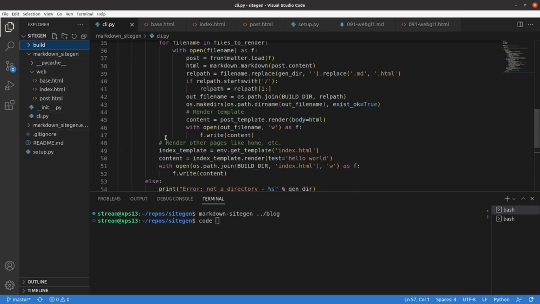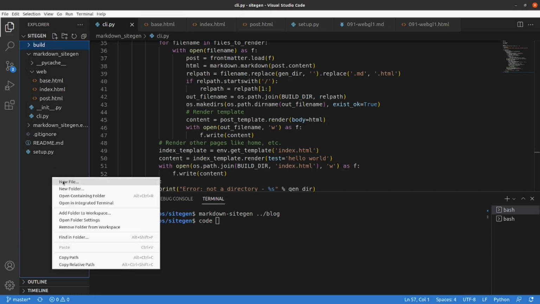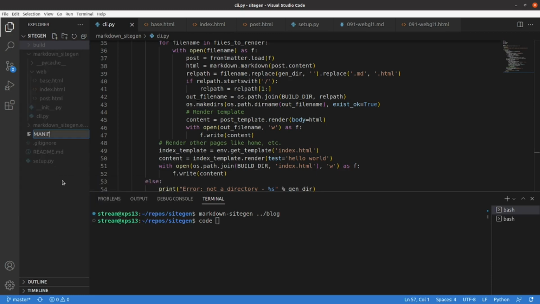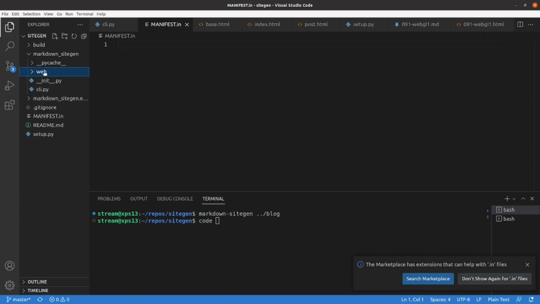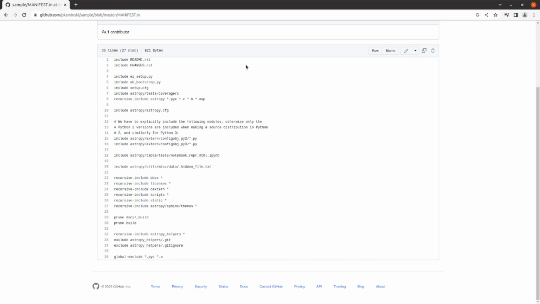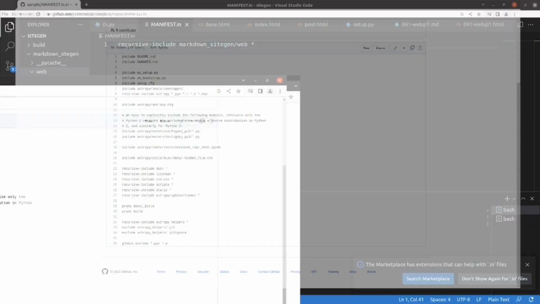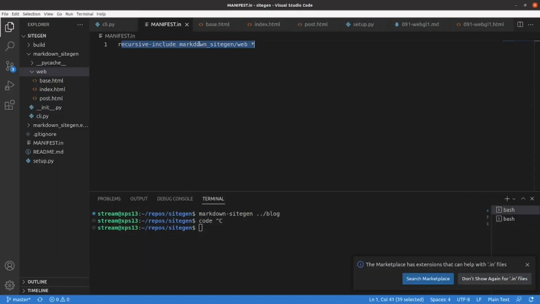Now there is one thing that I forgot here. So we do need a manifest.in file to declare the fact that this web package, which doesn't contain Python code, should be included when you pip install it from pypy.org or wherever this package may end up. So I just have to consult Google real quick to figure out what the syntax is. Thanks, Google. Here's a sample. So I'm going to use recursive include, and we'll see if we recursive include markdown-sitegen/web, should be good to go.